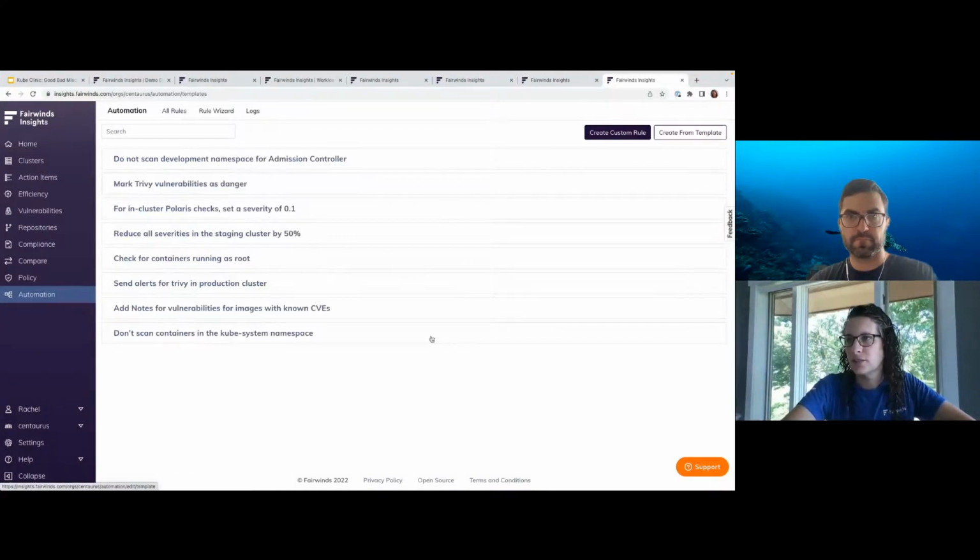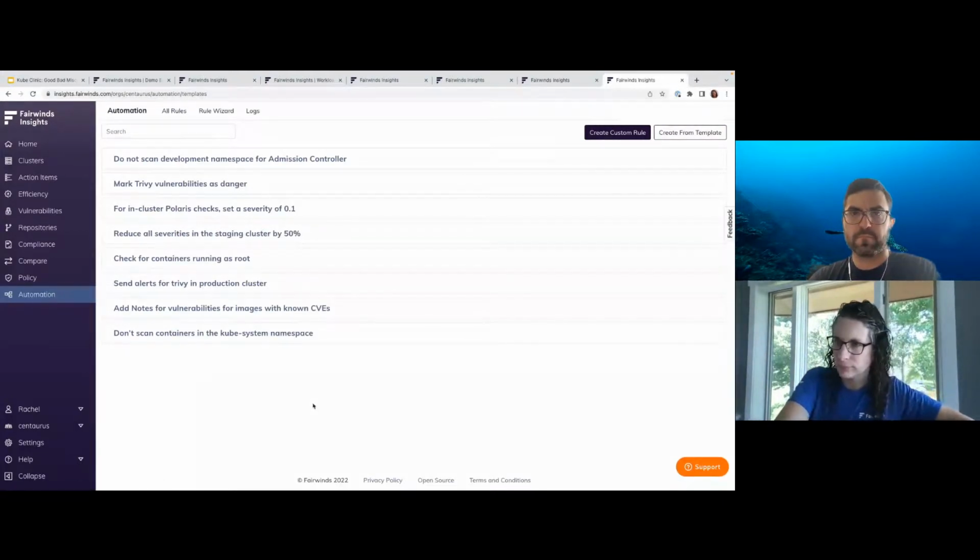There are some templates here as well. There's various different ones we can use. We're building out more all the time. And so, yeah, that's where we can automate a lot of that behavior.